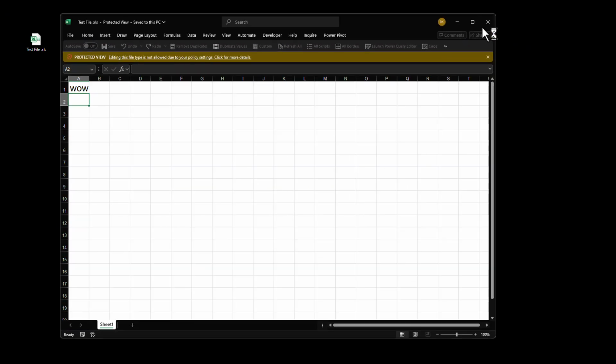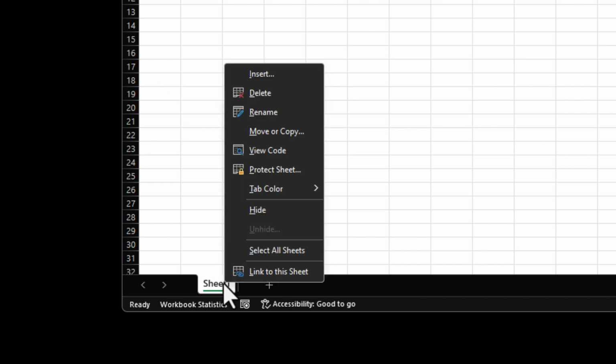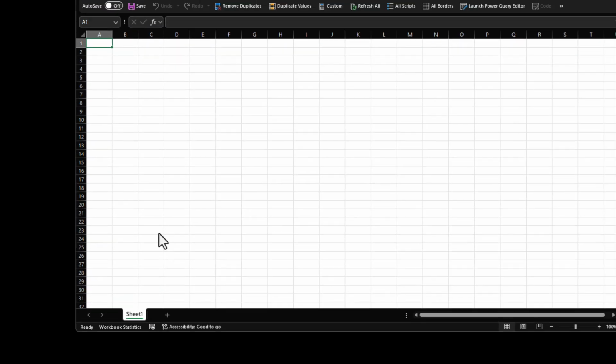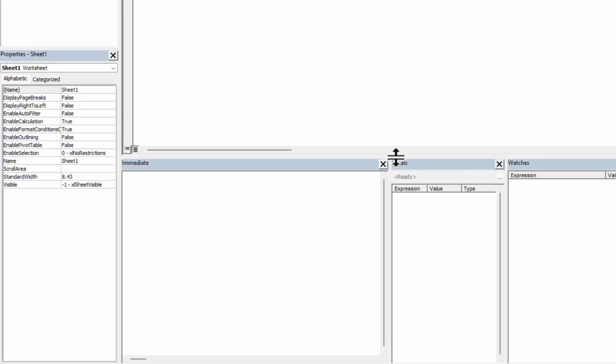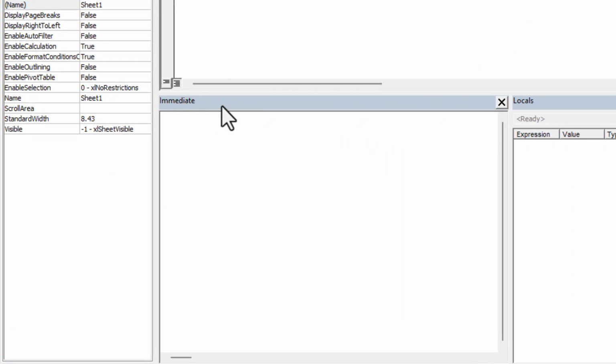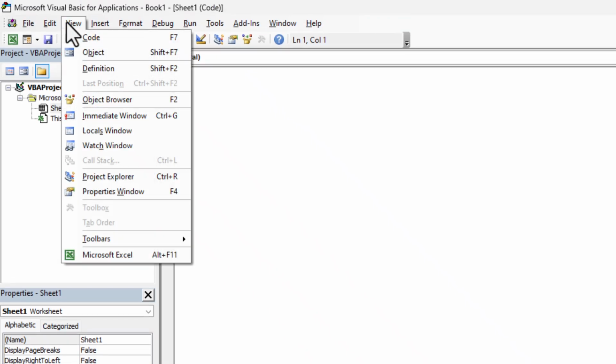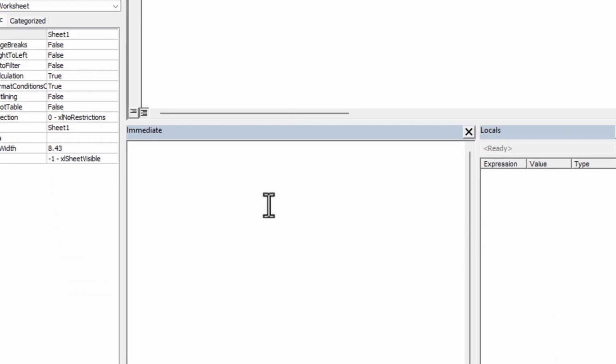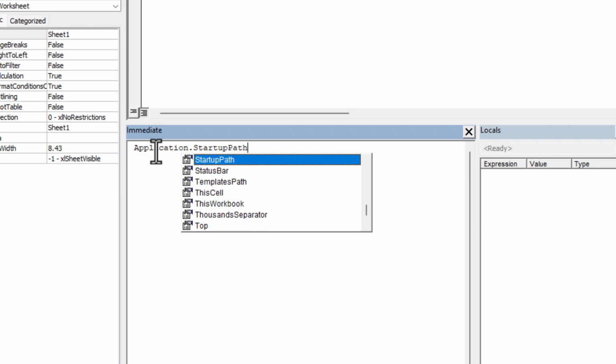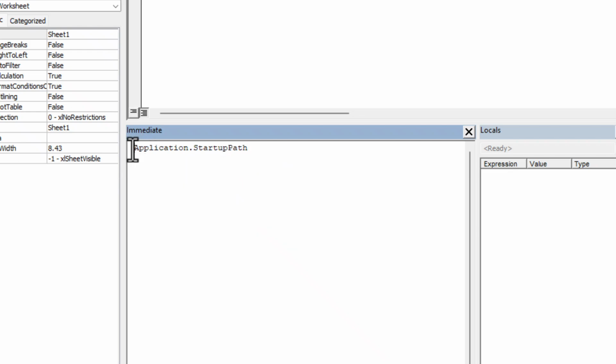What you need basically is to open a blank Excel worksheet first, and then right click on any sheet and go to View Code. Make sure this immediate window is visible. If it's not, just click on View and click on Immediate Window, and this will appear. And then here you have to type application.startup path, and then in front of it you have to put the question mark and press enter.